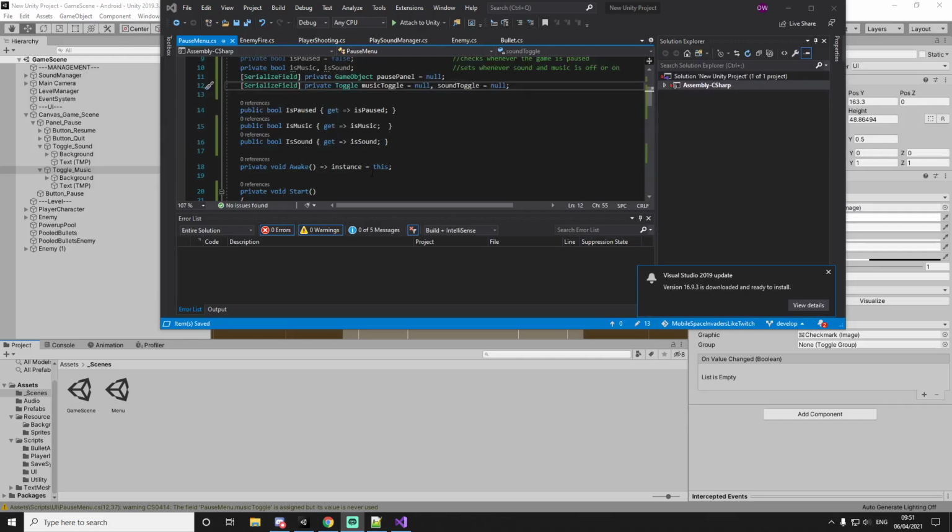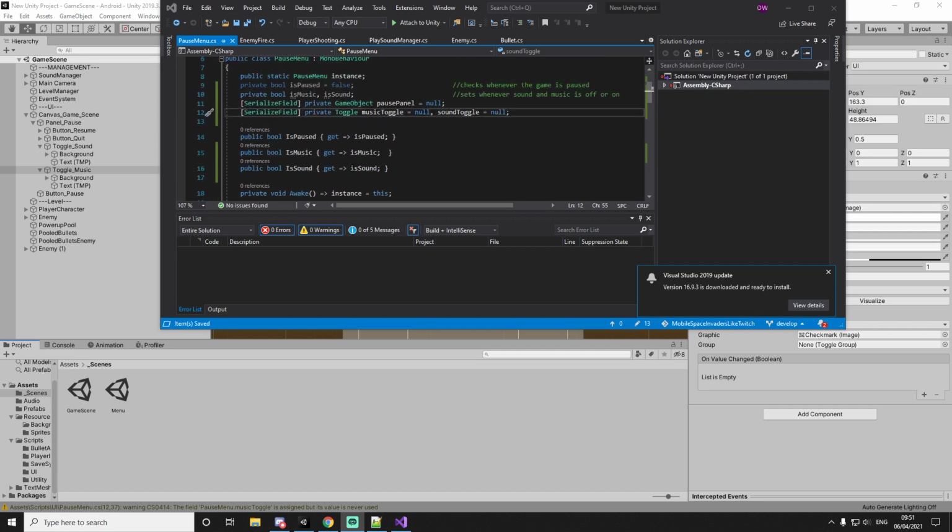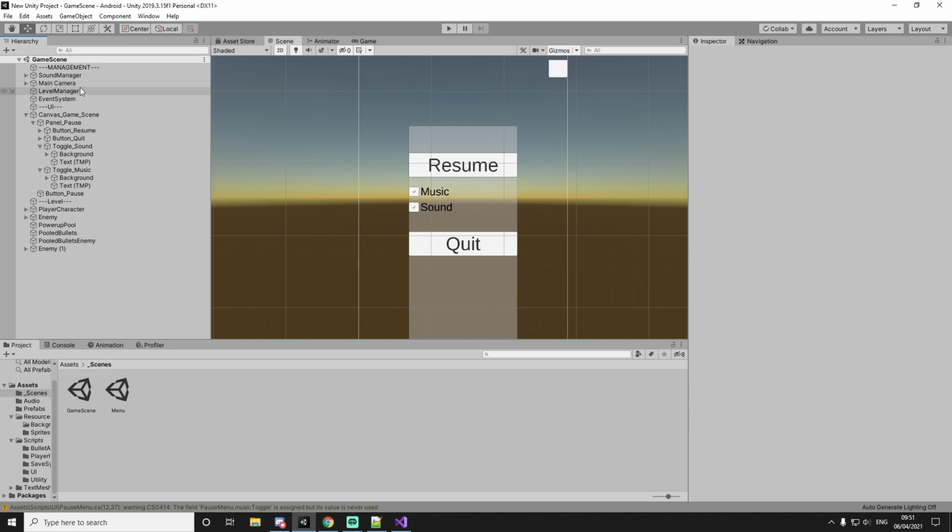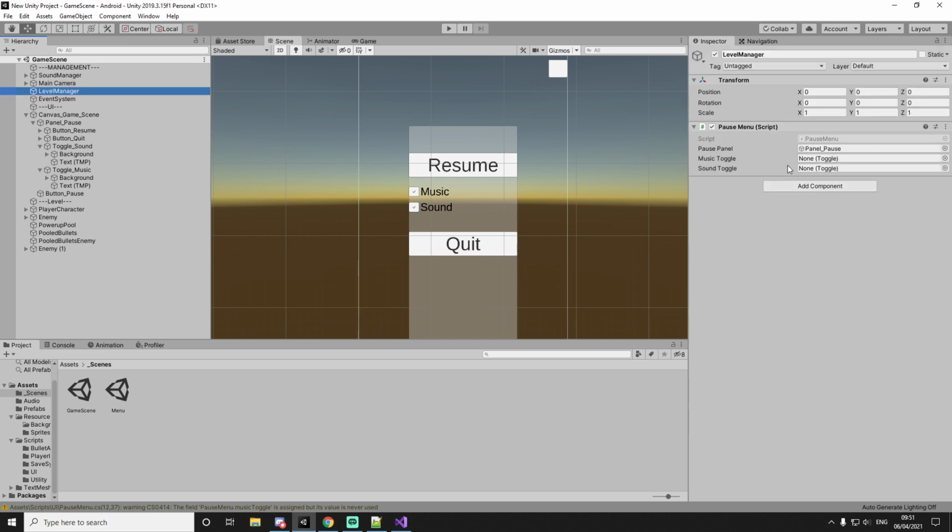Okay, sorry for this, I'm back. Okay, anyway, so what were we doing? Yes, so we created toggles. So now let's assign the toggles to our script. So let's go into the manager, level manager, and now we have two empty areas in our pause menu script. So let's attach the music toggle to the music and the sound toggle to the sound.